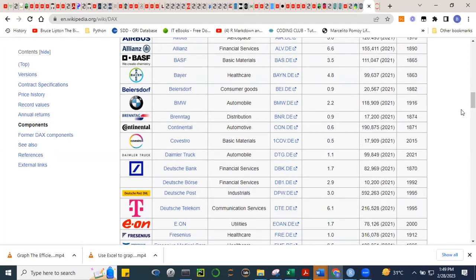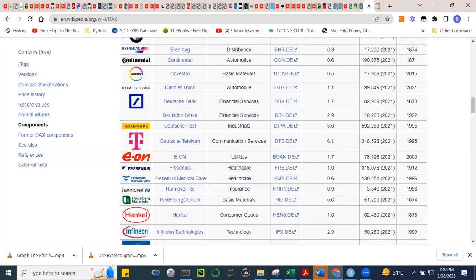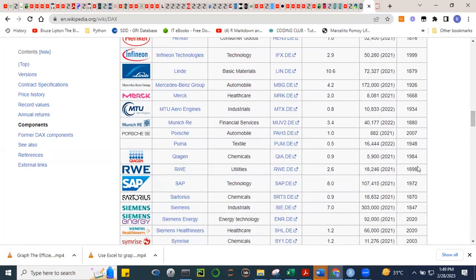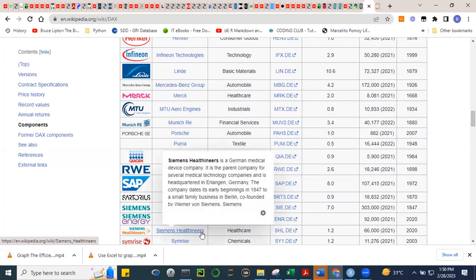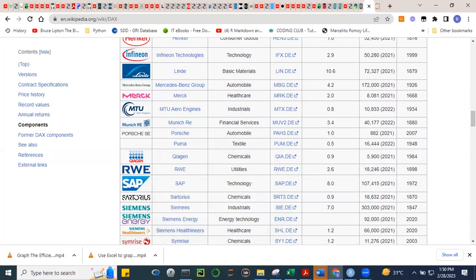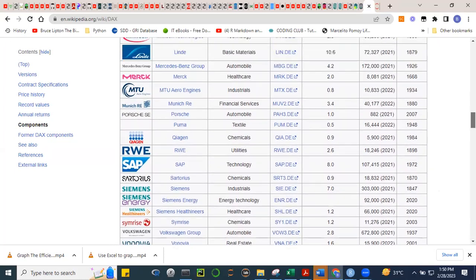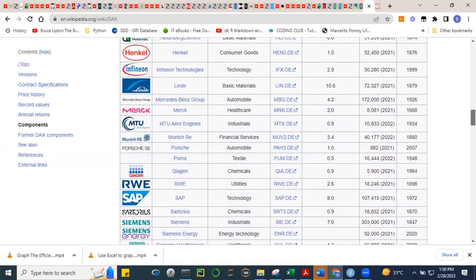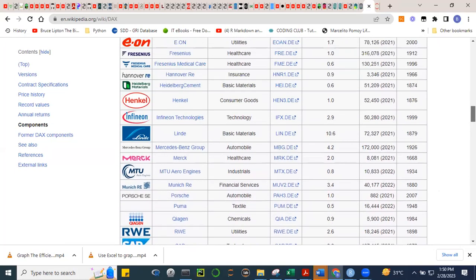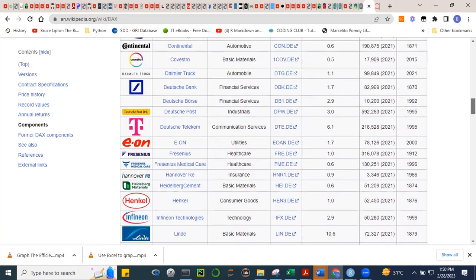There are also others. So itong DTG, ano pa? Let's see, meron pa ba? Ito din, no? 2020. Si Siemens, ENR.DE. Si Siemens Healthineers, 2020 din. Okay, so may mga stocks na walang prices kasi newly founded lang sila, no?